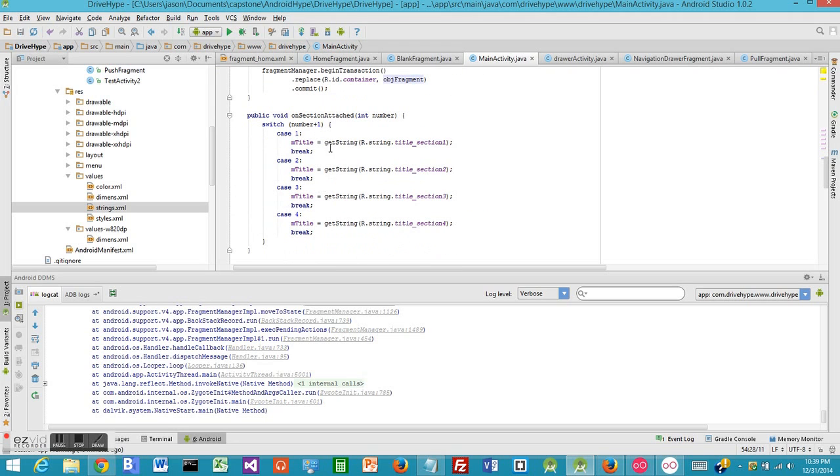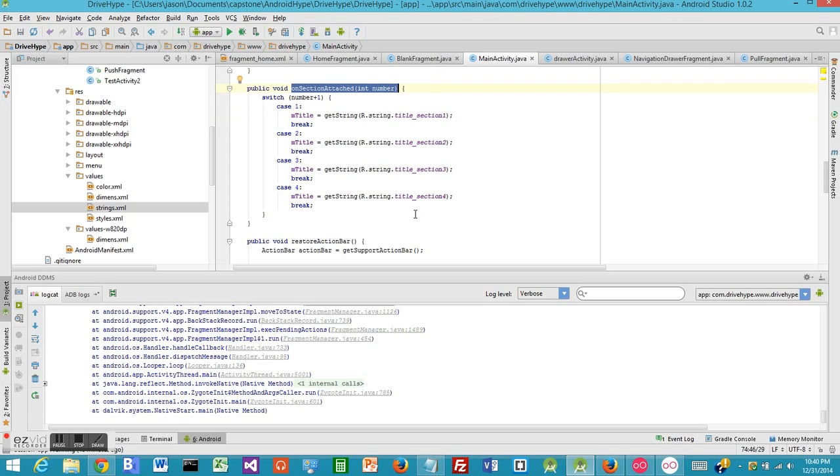So look at this method here. You're going to have to make a change to this method also. This is basically for our action bar, where it shows the various titles of the pages. So we're going to set each one of the titles of the action bar to the appropriate selection.